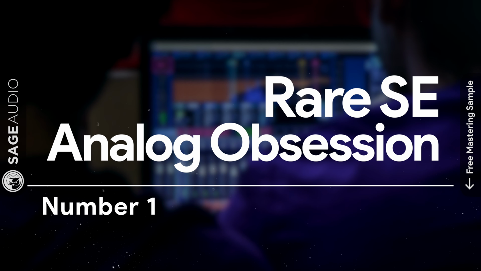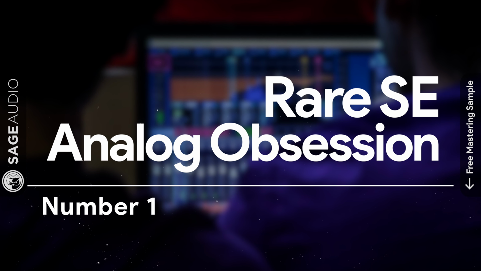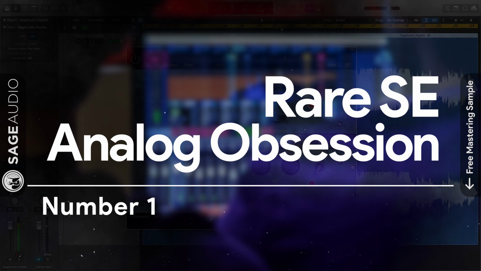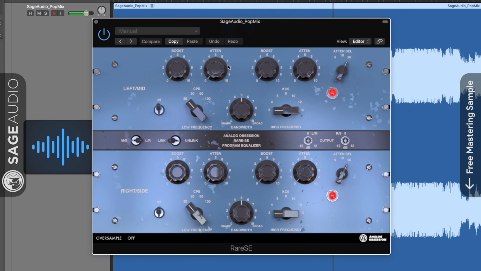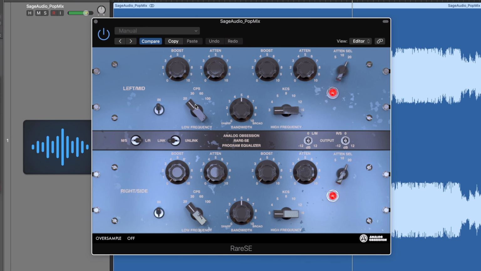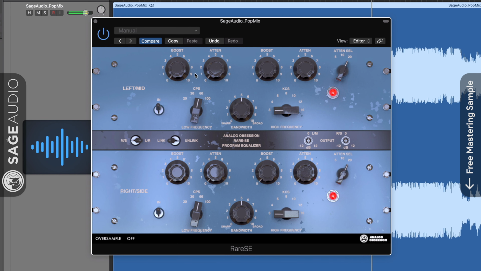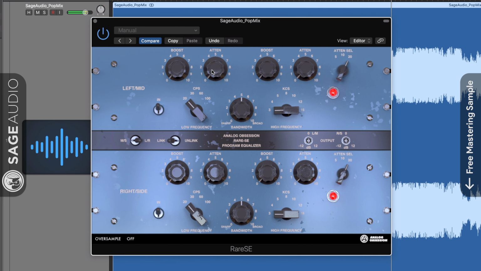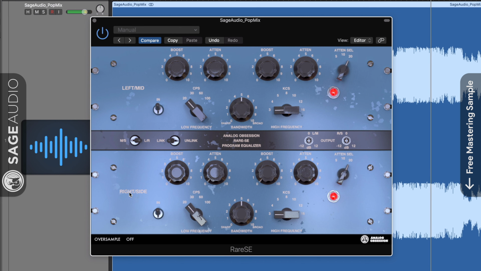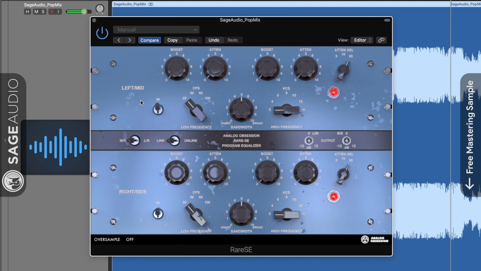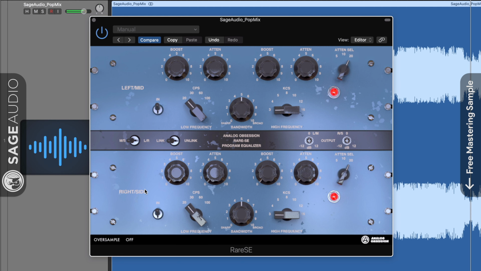At number 1, we have Rare SE by Analog Obsession. The Rare SE equalizer models itself off of the Pultec EQ P1A, but with some interesting and modern changes. Instead of 1 unit, this plugin gives you 2 units to process the left and right channels separately. Additionally, these channels can be altered from left and right stereo to mid and side.